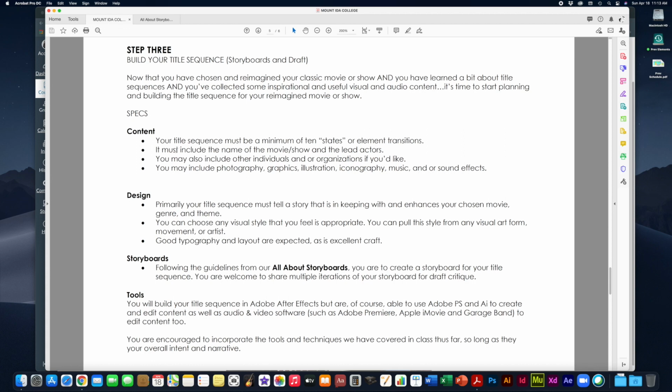Your title sequence must have a minimum of 10 states or element transitions, meaning that something on the screen must change at least 10 times throughout your title sequence. So the background image could stay the same, but maybe the typography changes 2 or 3 times over that particular image. So that counts as like 2 or 3 states. The images could change, but maybe the type on the screen stays the same. A video clip could be running over some typography that creates 1 or 2 different changes. So it's not so much that everything on the screen has to change 10 times, but there has to be 10 occurrences of something that changes on the screen, okay? So that is the goal for that.